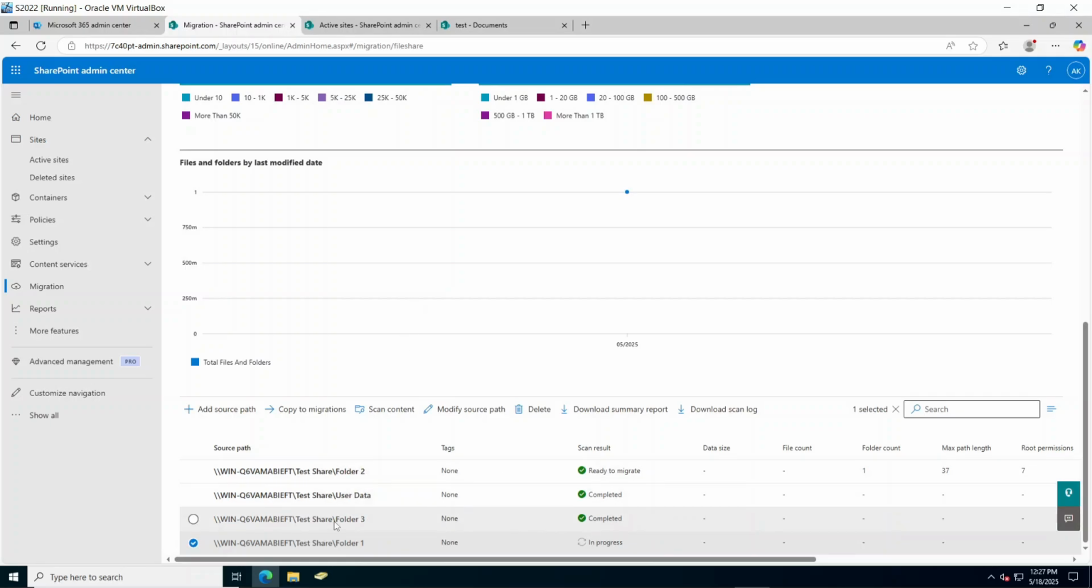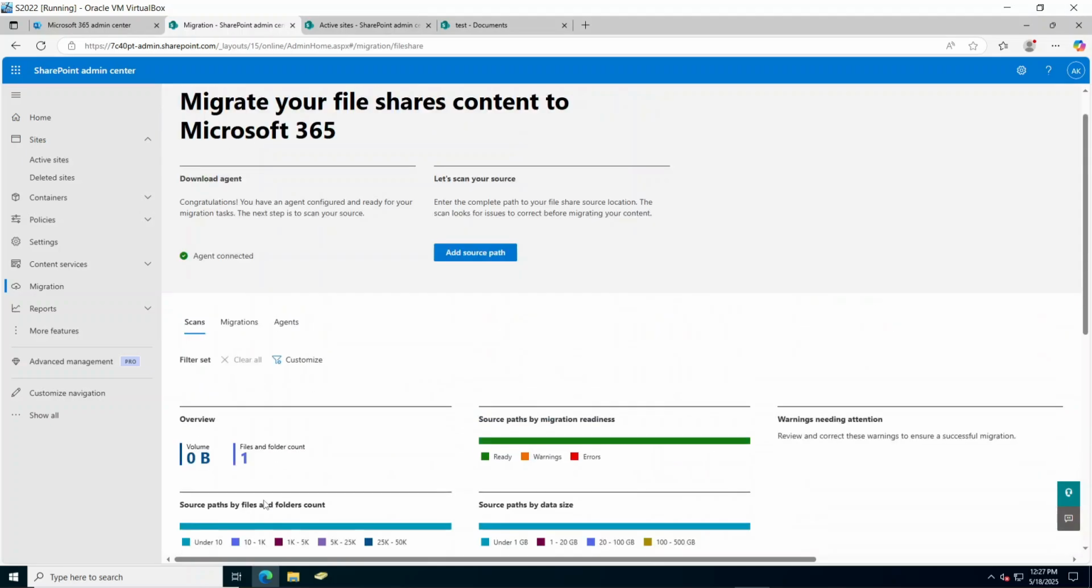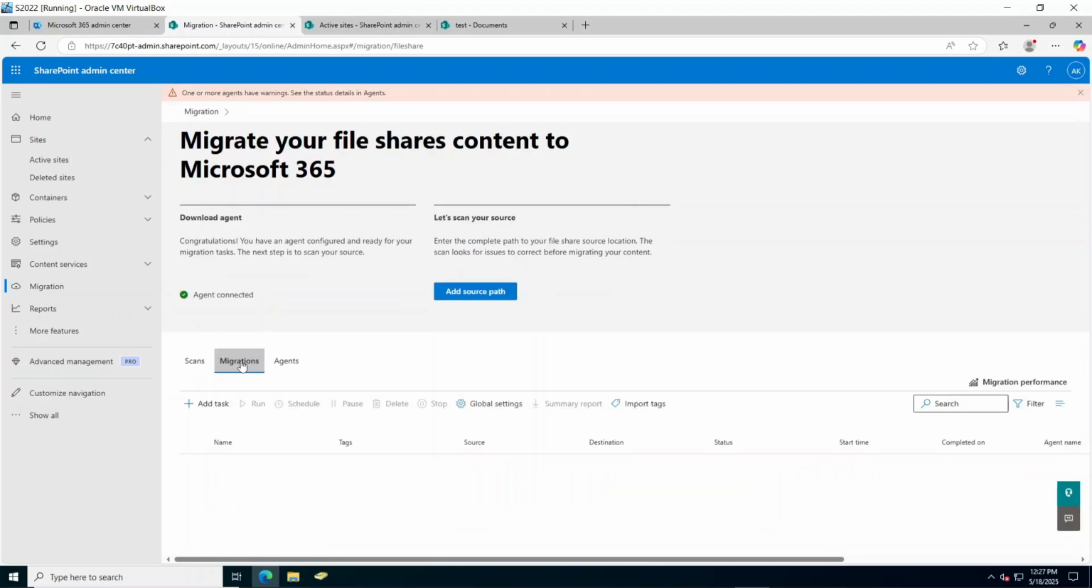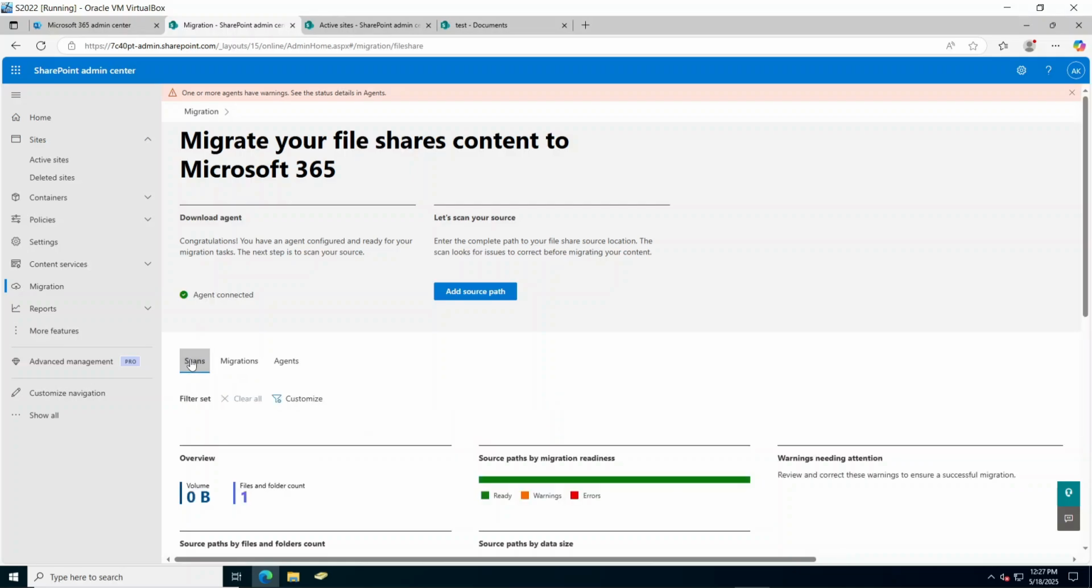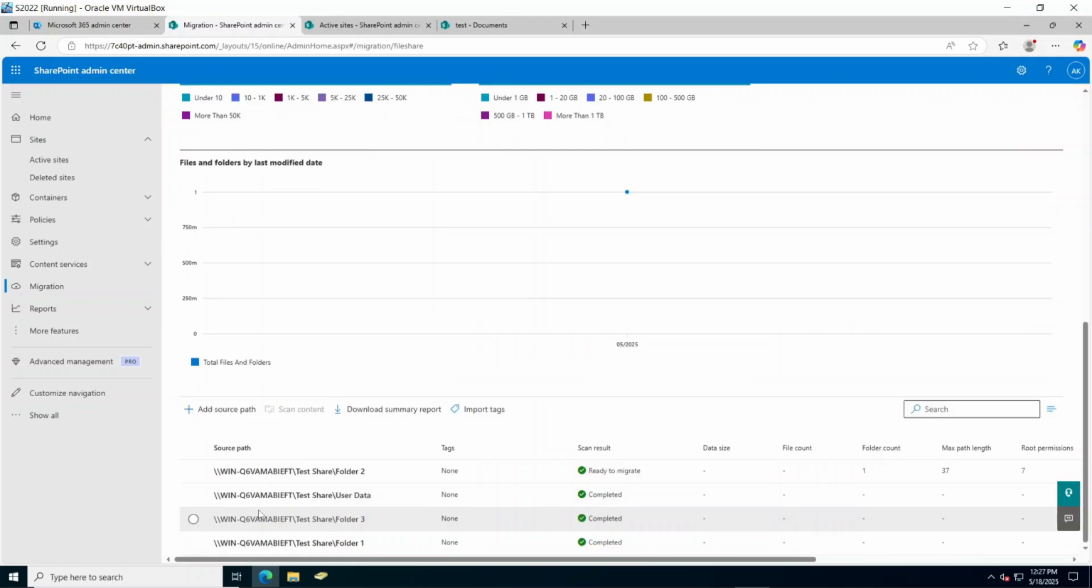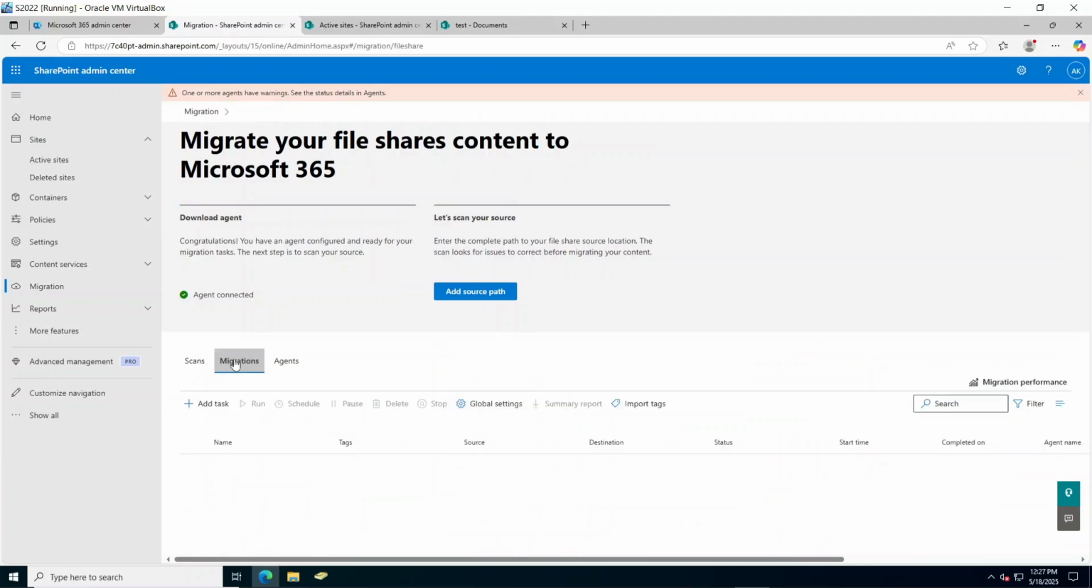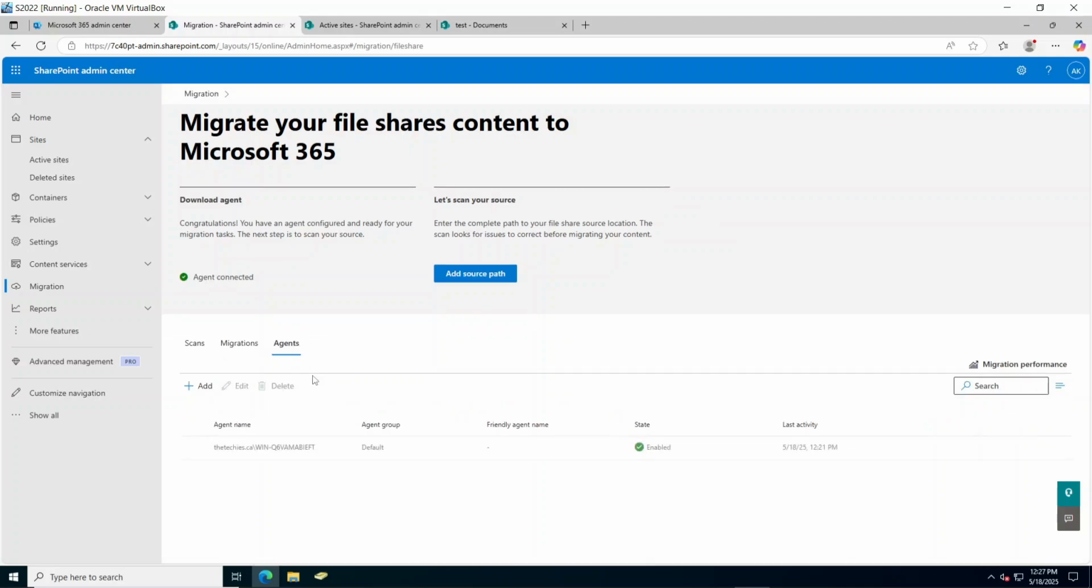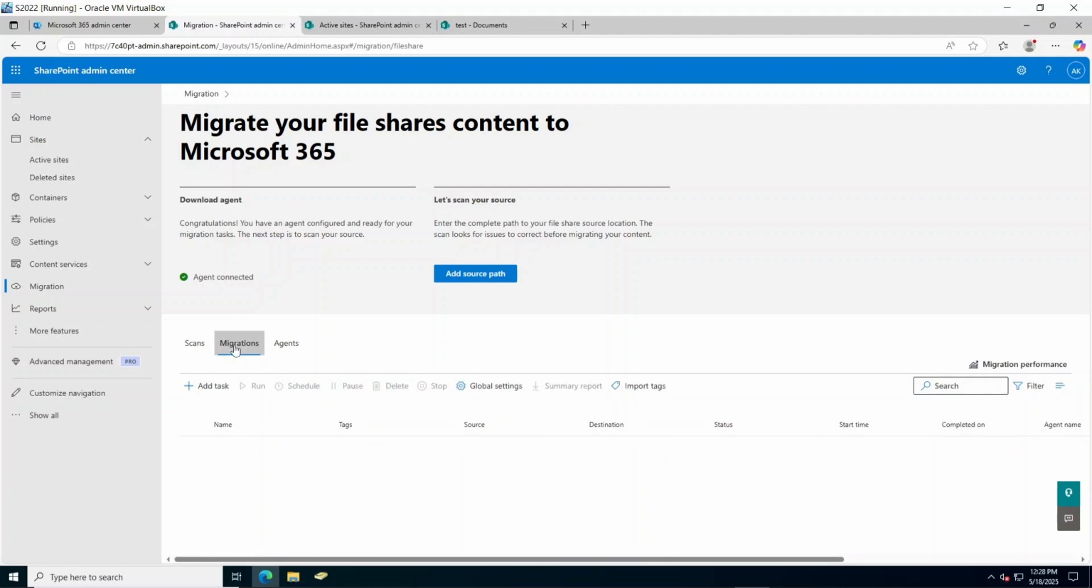However, we will start copying these scanned items into the migrations. Okay, so there's the scans tab. This is where it shows you all the scanned items. There is the migration tab where all the migration is happening, and this is the agents tab where you see the status of the agent which is installed on the server. It's currently empty because there is no migration happening.